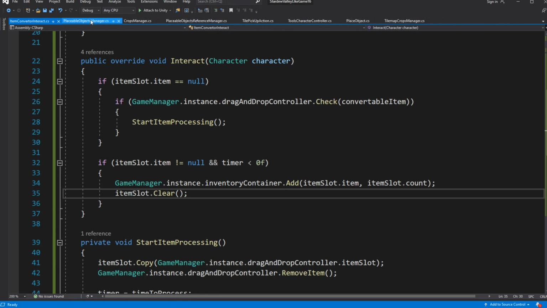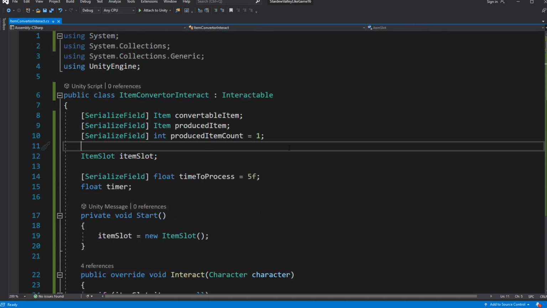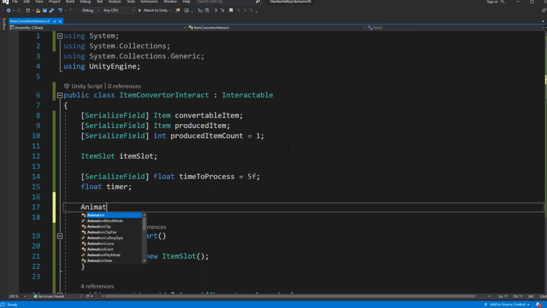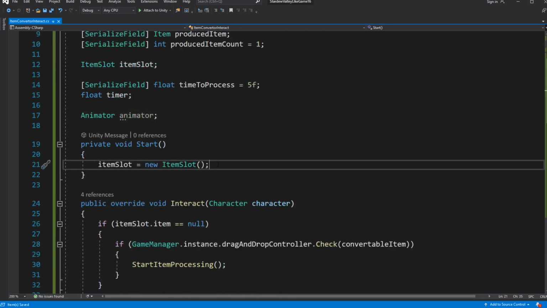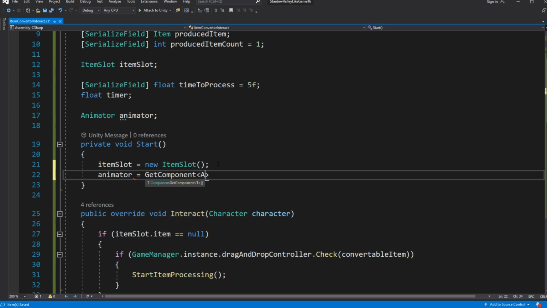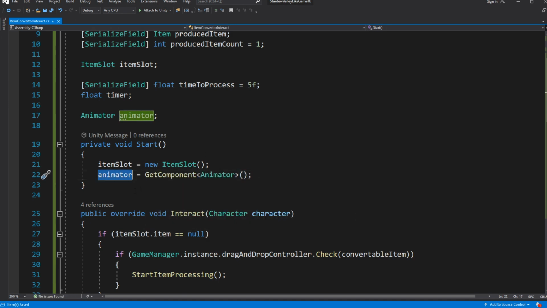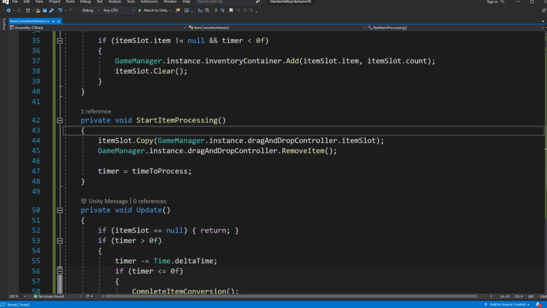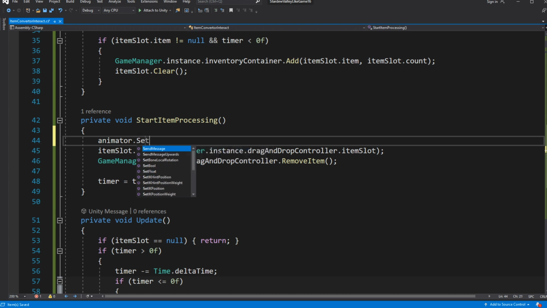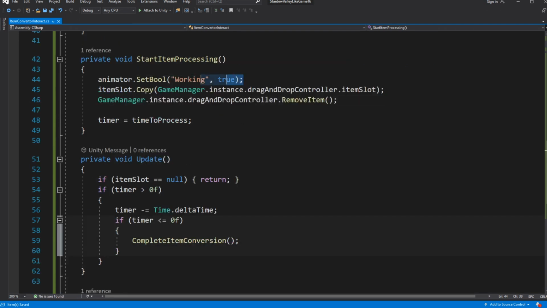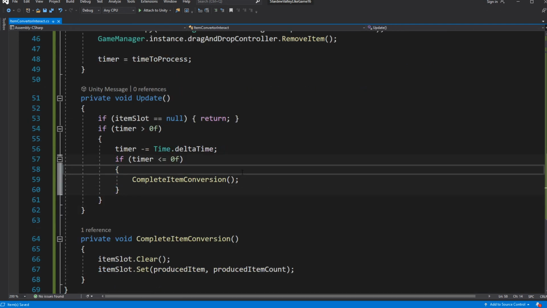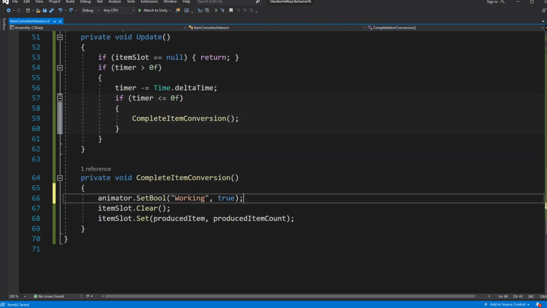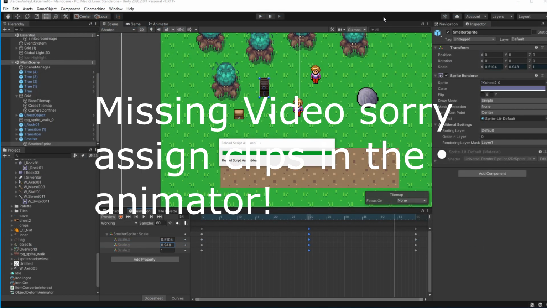And inside the script, we want to store a reference to the animator. If your object is actively converting the item, set the working parameter to true, and false if it is done converting. Now assign the clips to the states.